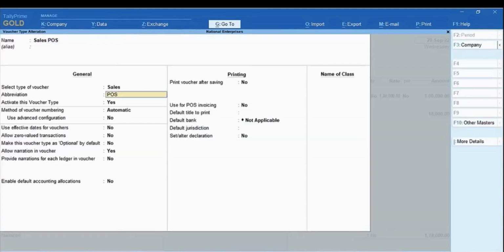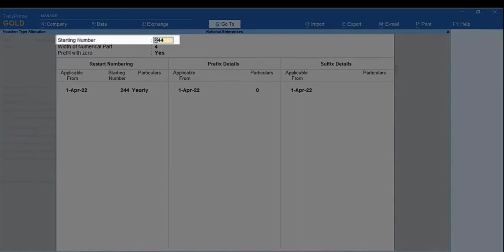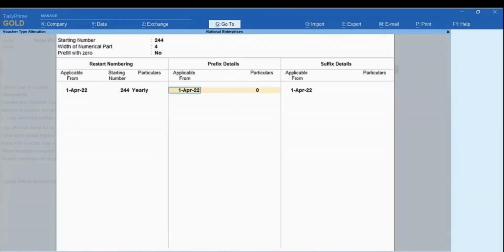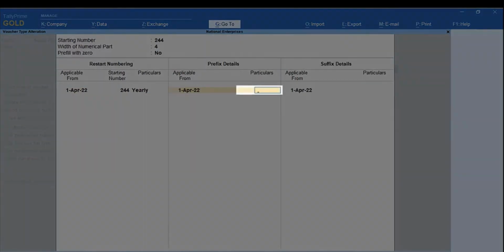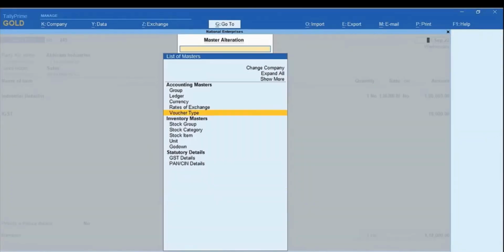Under Advanced Configuration, remove any 0 in the starting number field. Set Prefill with 0 to No, and in case a prefix is configured with 0, remove the same. Save the changes. The voucher number is changed automatically.